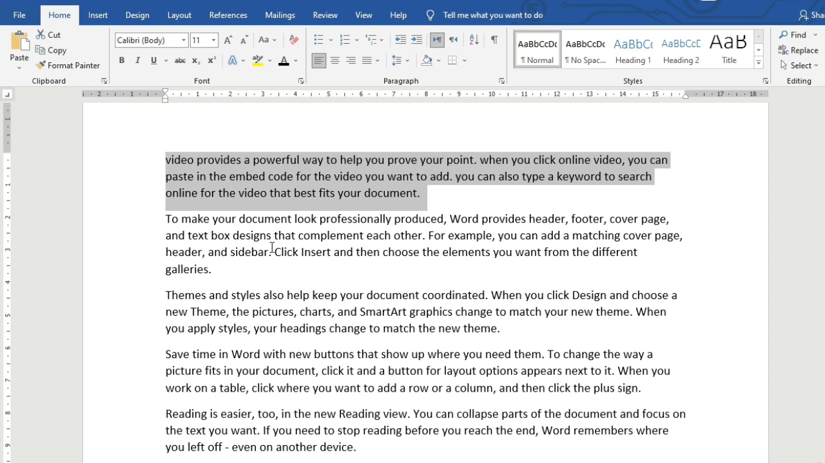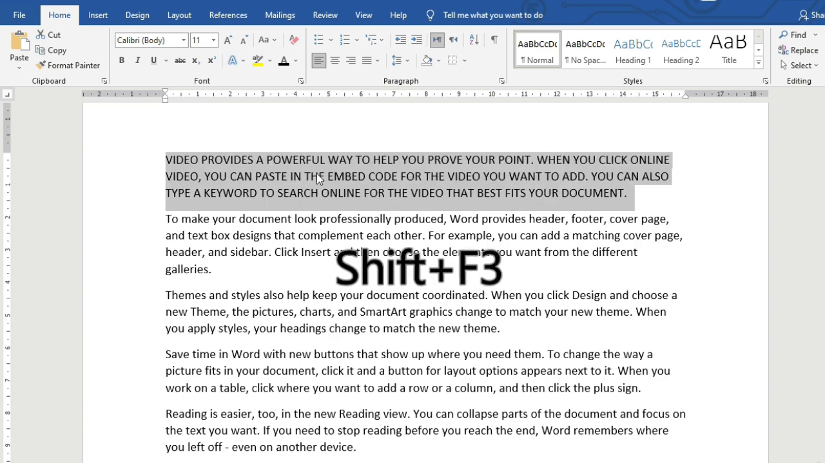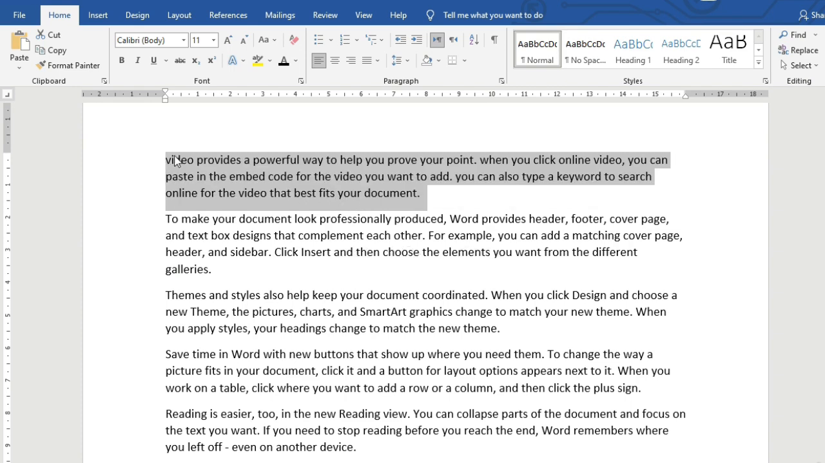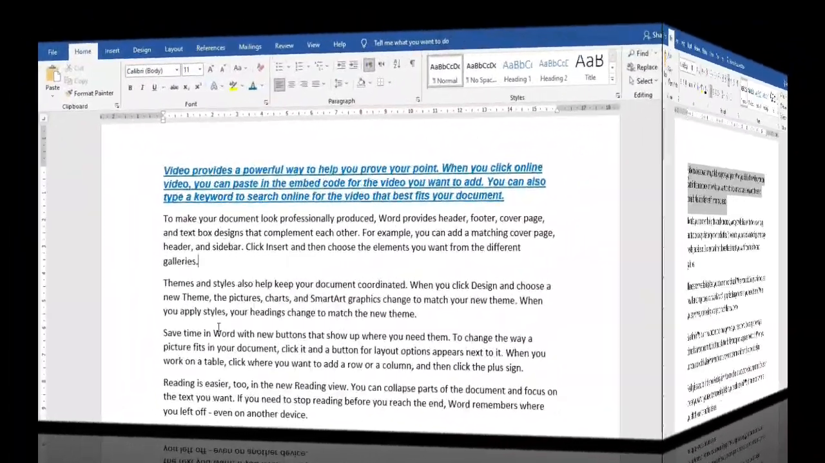So Shift F3. Okay, you can make just the first letter uppercase, Shift F3, the whole paragraph in uppercase, Shift F3, okay, the whole paragraph as lowercase, as you see, focus here, Shift F3, just the first letter is uppercase, okay?